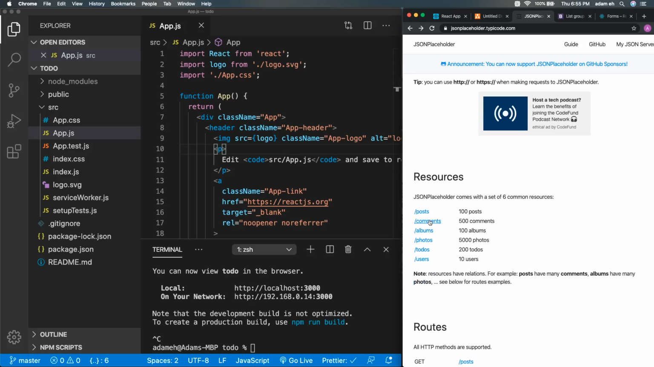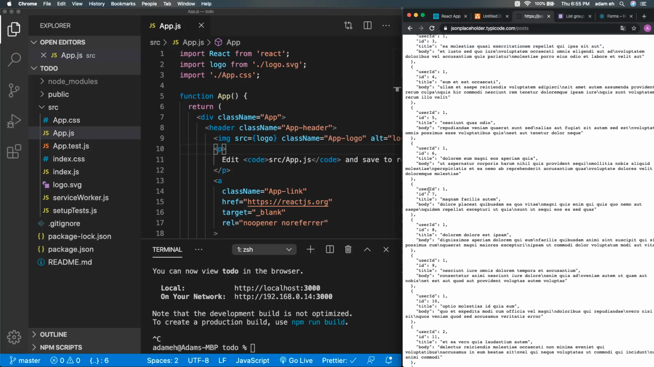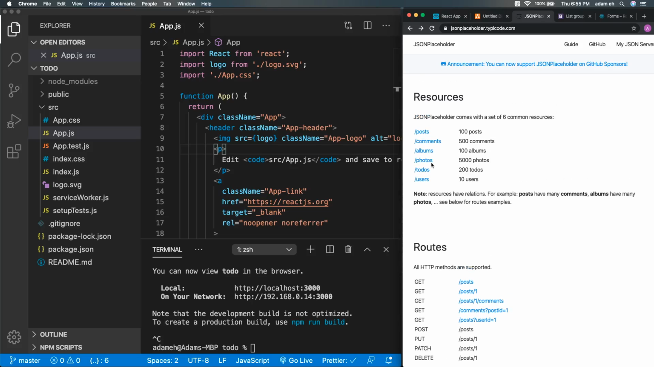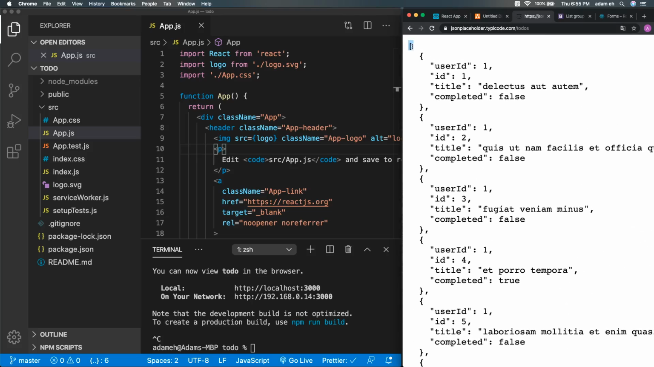One of these lists is posts, comments, albums. These are all fake APIs, and if we click on them, we get JSON over here. And this JSON data we can consume within our application. The one we're going to be concerned with is to-dos. This to-do list over here is just a bunch of fake data. As you can see, it's an array, as we can see with this square bracket over here. So it returns a whole bunch of rows of data.